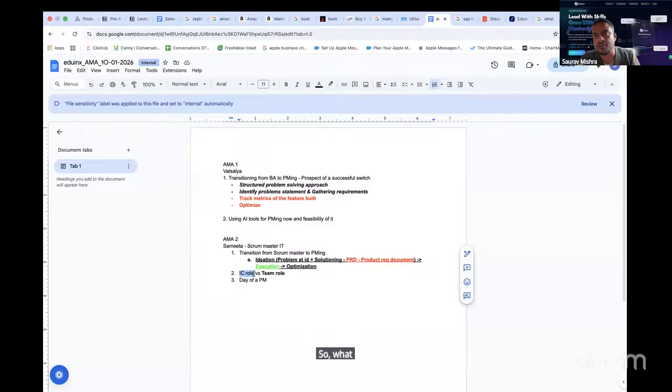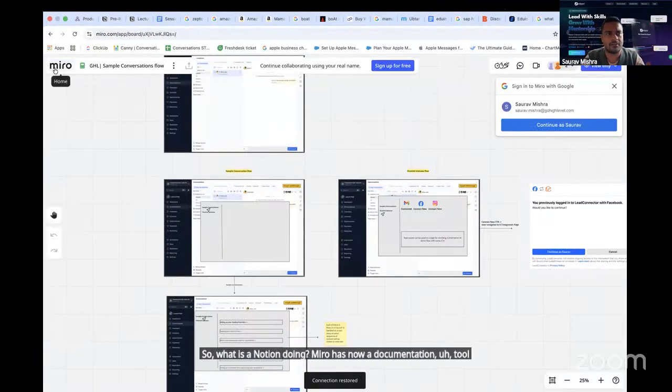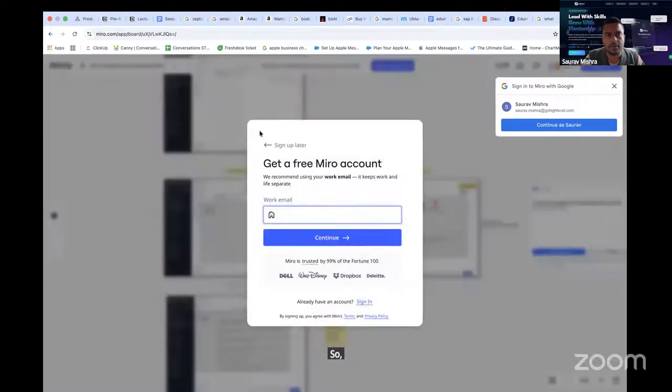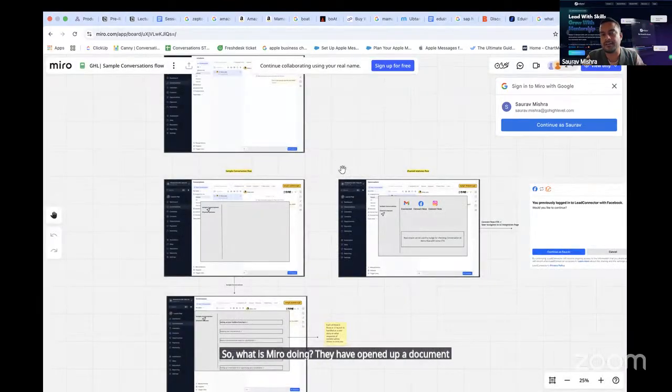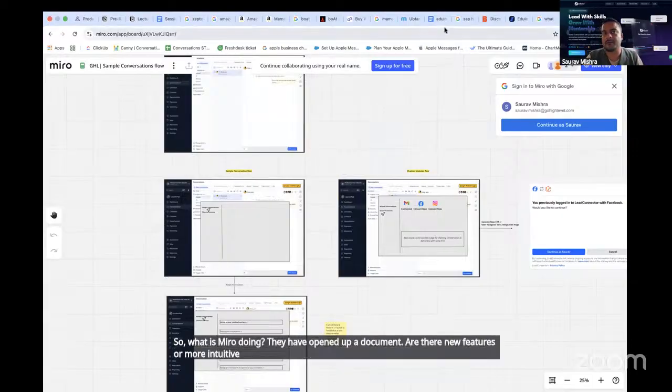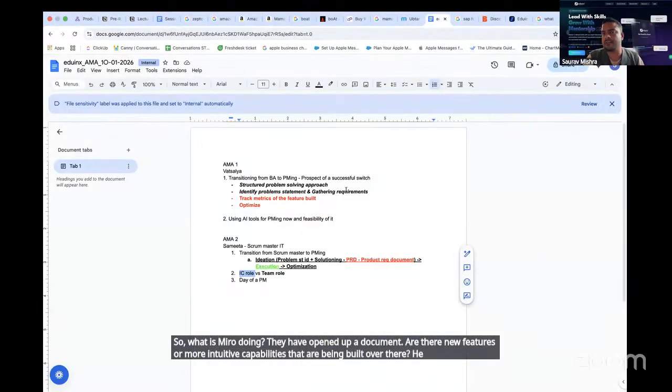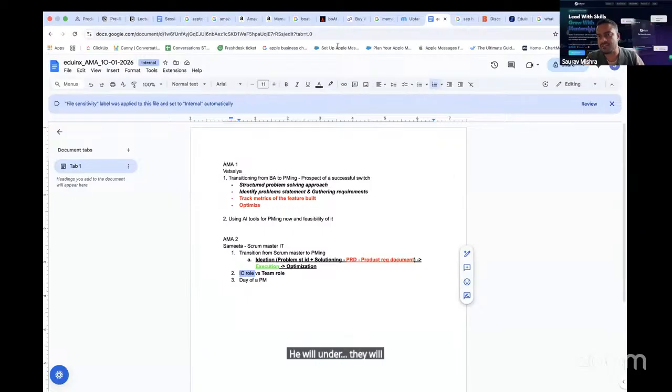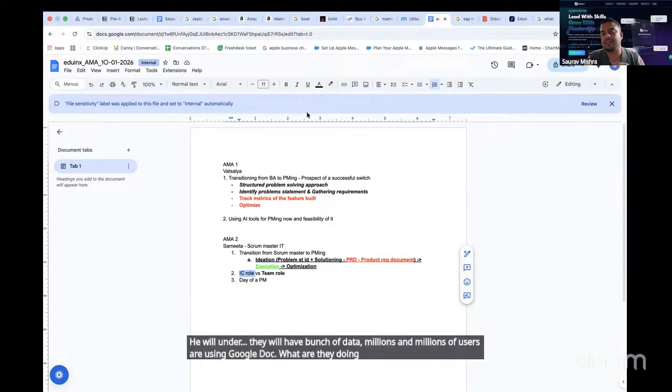So what is Notion doing? Miro now has a documentation tool, so what is Miro doing? They have opened up a document. Are there new features or more intuitive capabilities being built over there? He will do competitor research. They will have a bunch of data. Millions and millions of users are using Google Docs. What are they doing rightly? What are they not doing rightly? What are the rage clicks? What are the dead clicks?